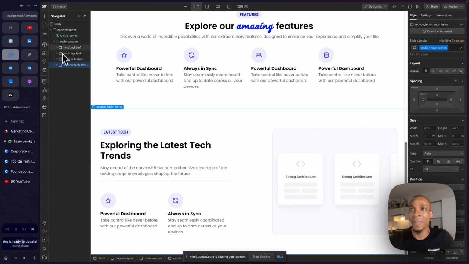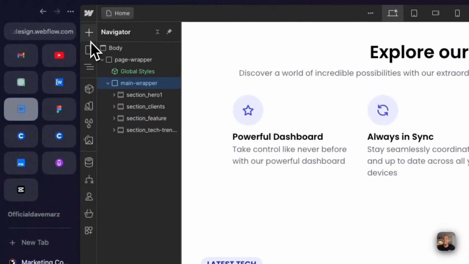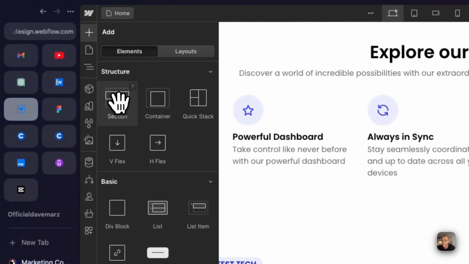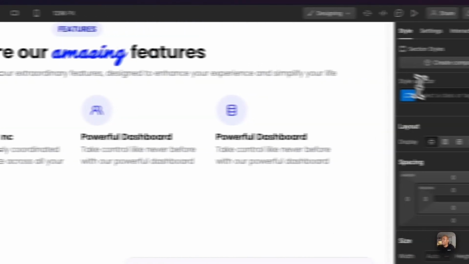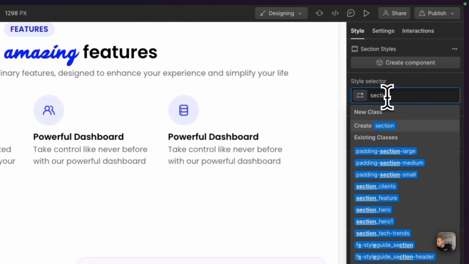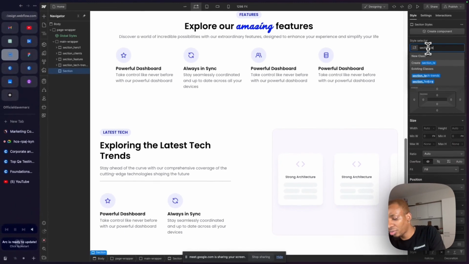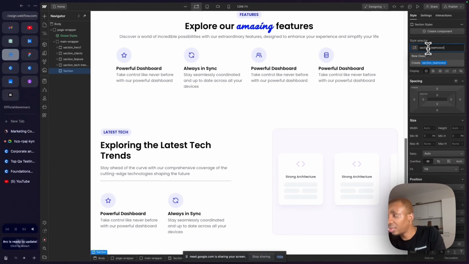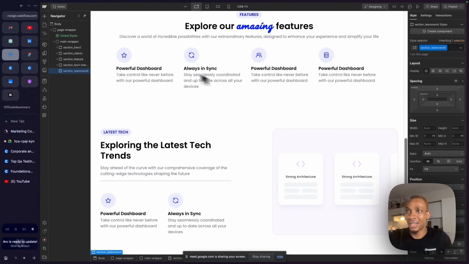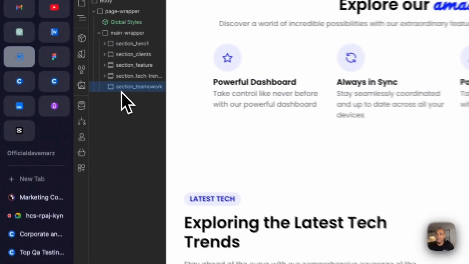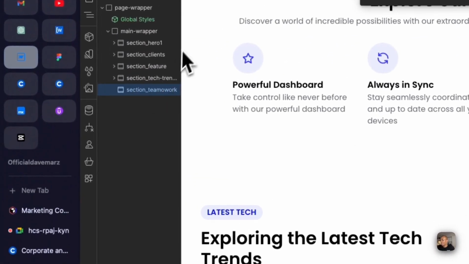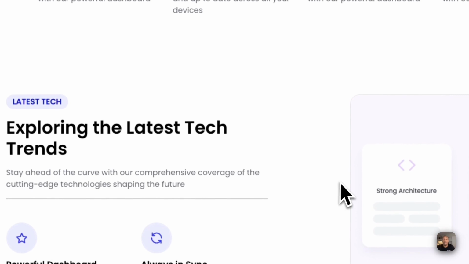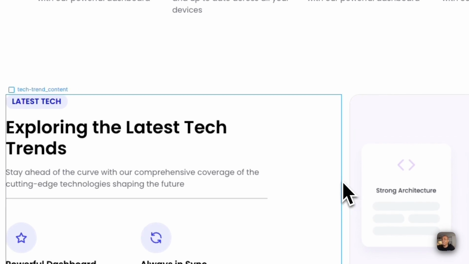Start from scratch. Start by coming here and saying, okay, section, call it section teamwork. See, start like this, then create the foundation, bringing in a div block, all of that. Do it like that. Before you do it several times, you will get used to it.